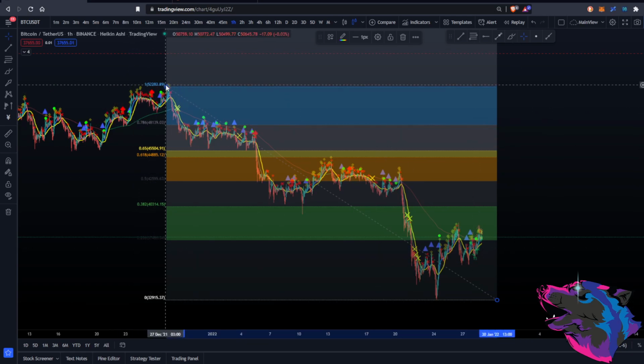is a way to go, say, from your swing high to a swing low, or vice versa. And it's going to give you these different levels based on percentages between 0 and 1, or you could say 0 and 100. You can actually change this from decimals to percents, and it'll say like 38.2%, 50%, 61, 65, 78, and so on.